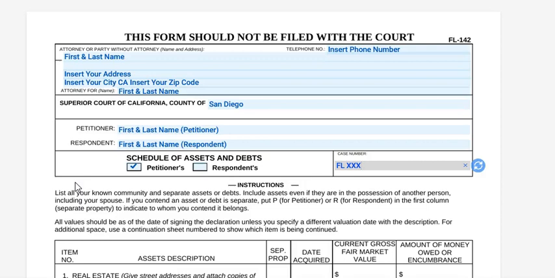In this lesson, I'm going to show you how to prepare FL 142, the Schedule of Assets and Debts. Now, both parties in an uncontested divorce must prepare this form. If you are filing a default divorce, you will not be preparing this form. You'll be preparing form FL 160 instead.